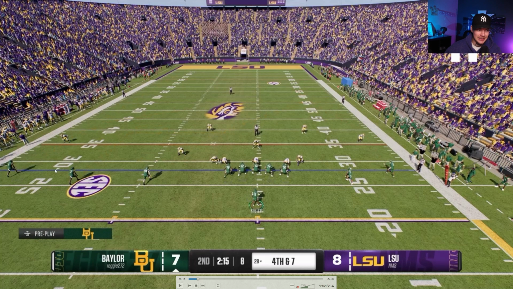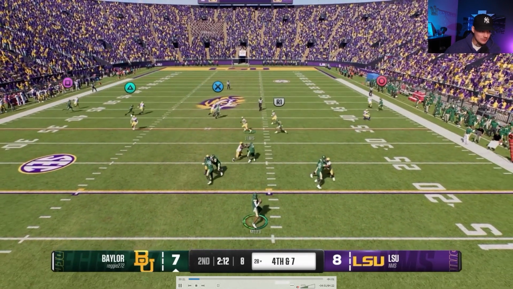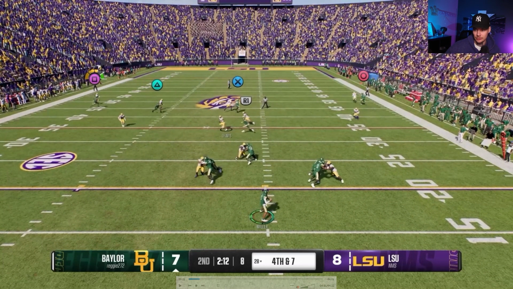Now against man coverage, this is going to run a post a lot of the time as well. So what you're going to see is the inside slot route is going to run a dig instead of sitting. Boom. Then this guy's going to run a post over the top, and we see just man coverage across the board.